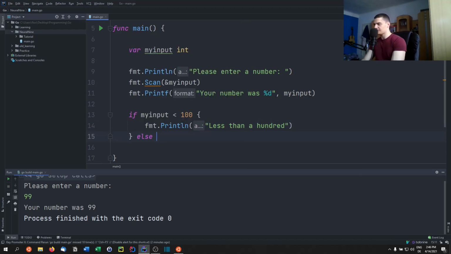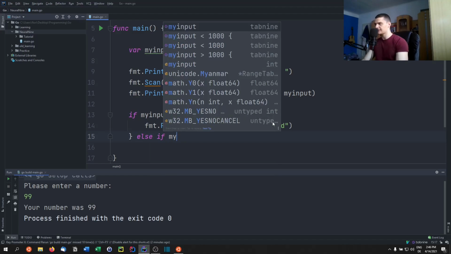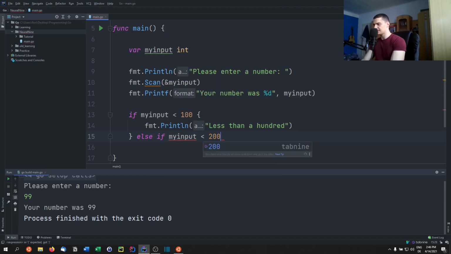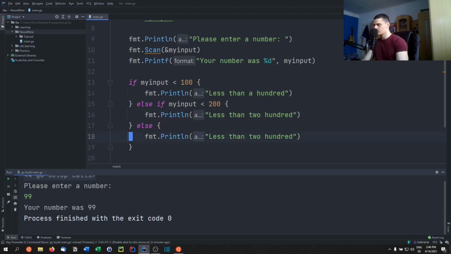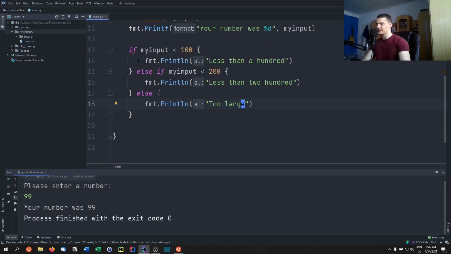Then we can say else if it's not less than 100, but it is less than 200, for example, then we're going to just copy that. Oh, I copied too much. There you go. Less than 200. And otherwise, we're just going to say too large or something like that. So that's a basic if-else tree.